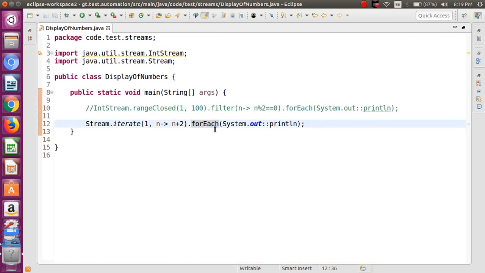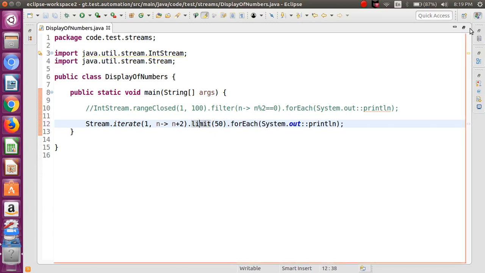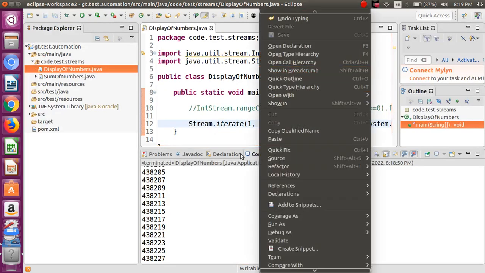So here I can use dot limit. How much limit do you want to put here? Initially we had a problem statement that we want to display all the odd numbers from 1 to 100. So we want to display 50 numbers, right? There could be 50 odd numbers within 1 to 100, so we will put a limit of 50 here, and we'll just try to run this.